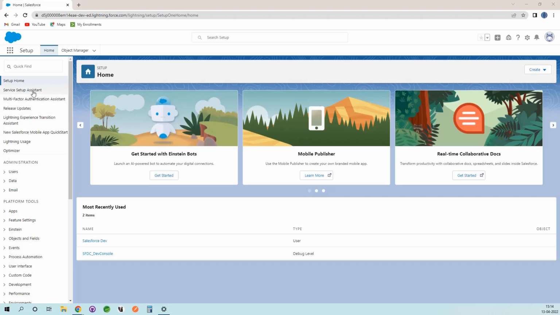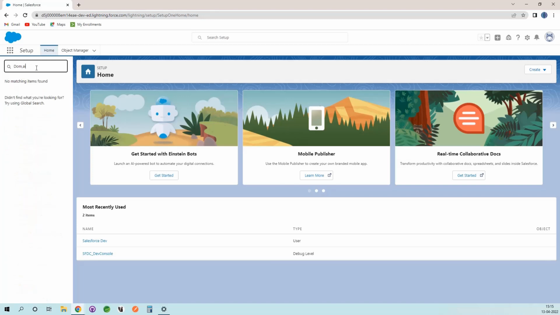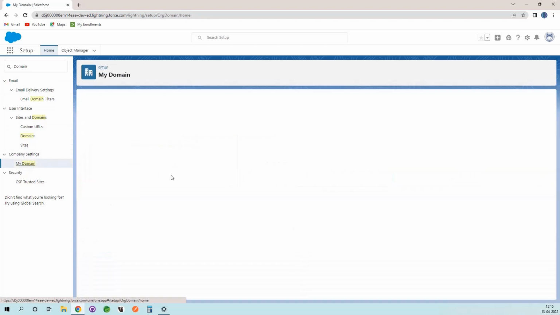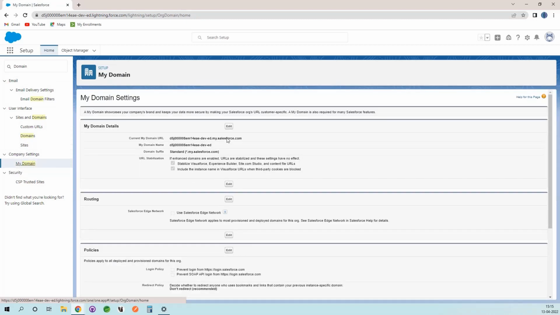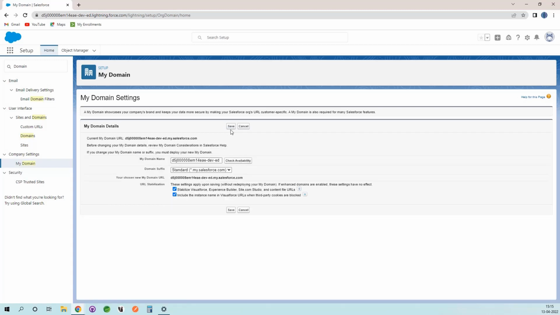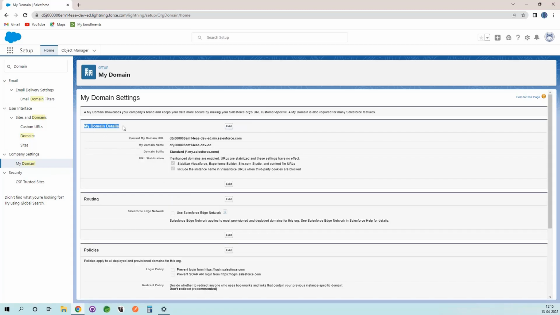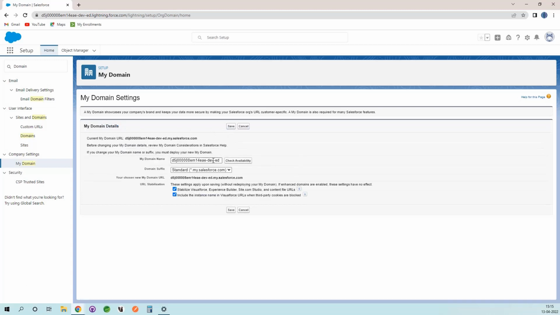Once you log into your setup home, just search for domain, and inside the company settings click on My Domain. The first step you need to do is click on this edit button under My Domain details. The first challenge for you is to search for a meaningful domain based on your requirement. So let's say I am going for programming hours. Let's check the availability.